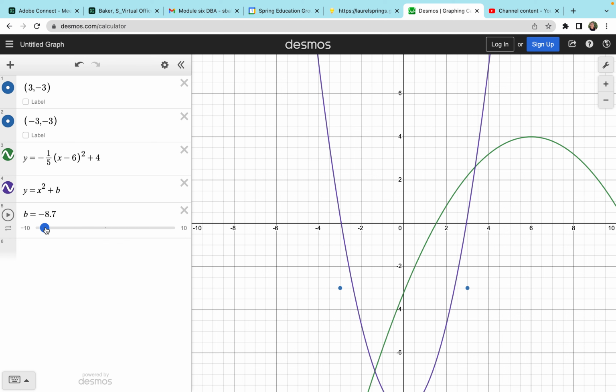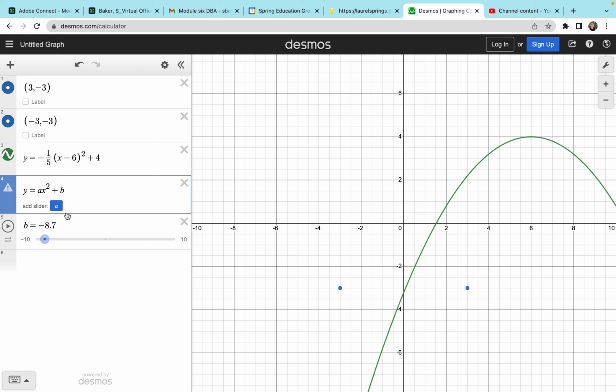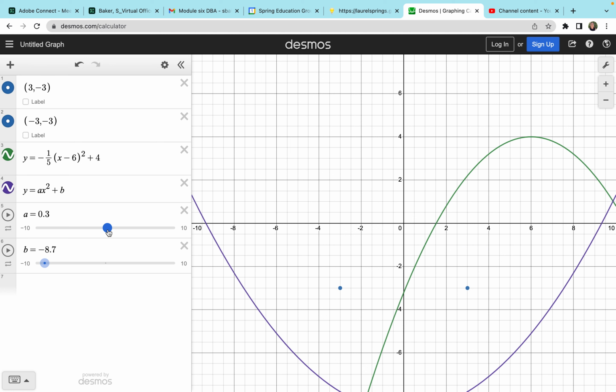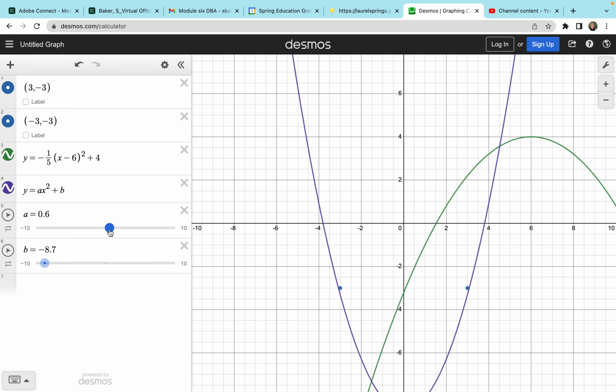But then looks like I need it just a bit wider, so then I'll put a number in front, add a slider, so I can drag and try to get it to go through. And it almost looks like these are going through, but not quite.